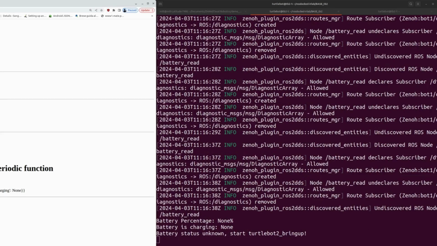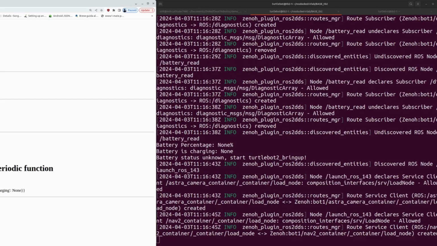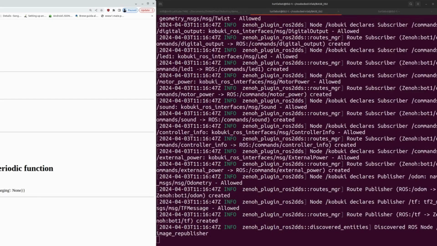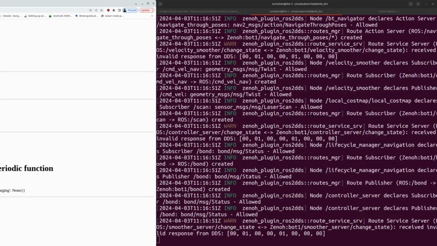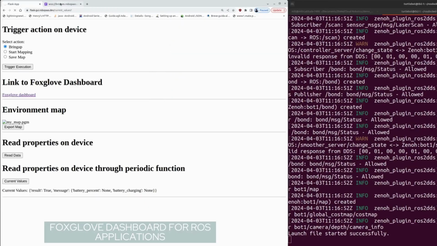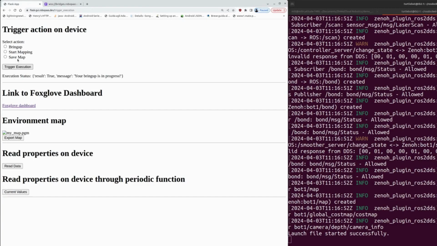To do so, we trigger an action to launch a robotic ROS process on the device that brings up all robotic controllers and the basic scripts. After the process started, we can see in our Foxglove dashboard container the ROS topics being displayed. Here we see, among others, the camera stream, the LiDAR information, and the virtual representation of the robot in the dashboard.